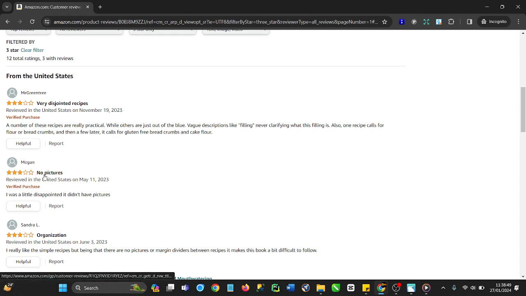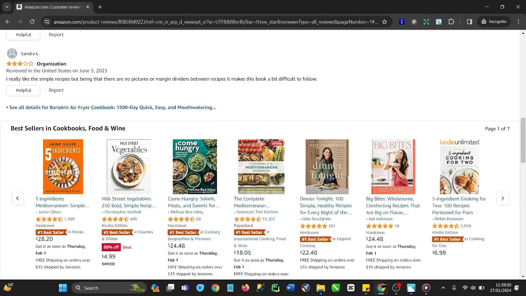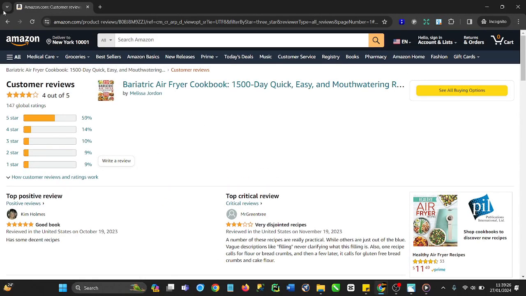Now you see this person says no pictures. So I was a little disappointed. It didn't have pictures. So if you are writing your own book, you can include pictures to satisfy this, because this is not the only person complaining about it. And then this other person says organization. I really like these simple recipes, but being that there are no pictures or margin dividers between recipes, it makes this book a bit difficult to follow. So when you are writing your own book, you ensure that you put pictures and margin dividers. You have to include all of that. This is how to know what is going on in a particular niche and then answer that issue when you start writing your own book.